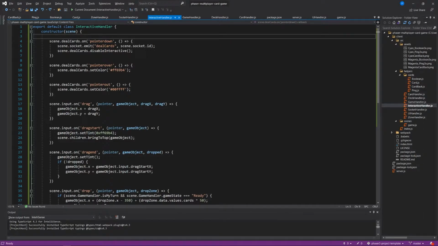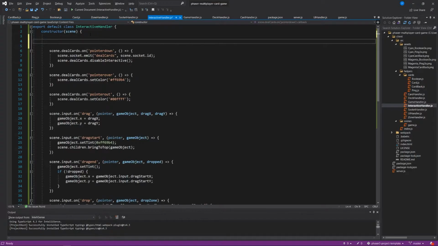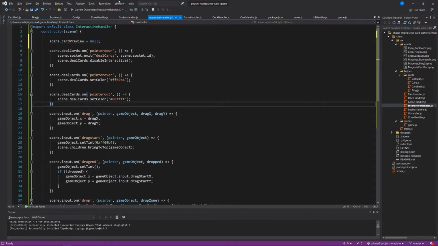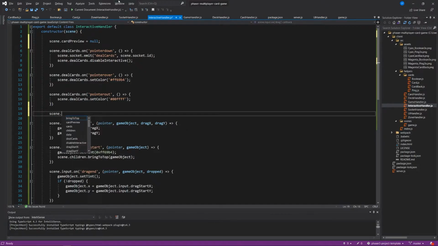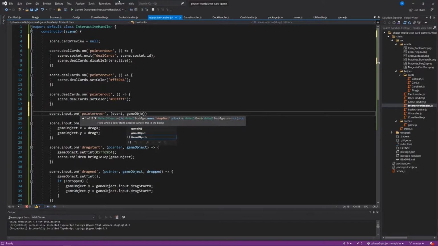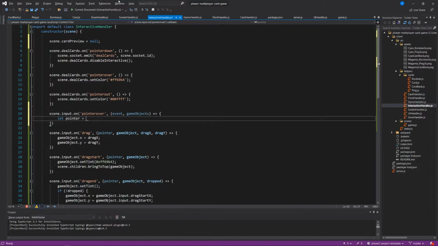We're going to go into our interactive handler. Right at the top of our code, within the constructor, we're going to write a declaration: scene.cardPreview equals null. So it's just going to be a null variable to start. Then, to keep everything clean and together, we'll skip through the deal cards code, and below this we'll say scene.input.on pointer over. We're using Phaser's input system for this, comma event, comma game objects, and this will be an arrow function. We'll say let pointer equal scene.input.activePointer, just part of what you need to type for Phaser to pick up on what you're asking.